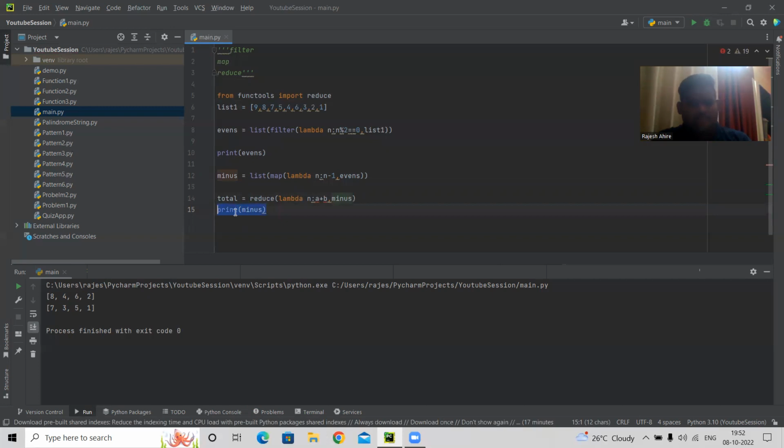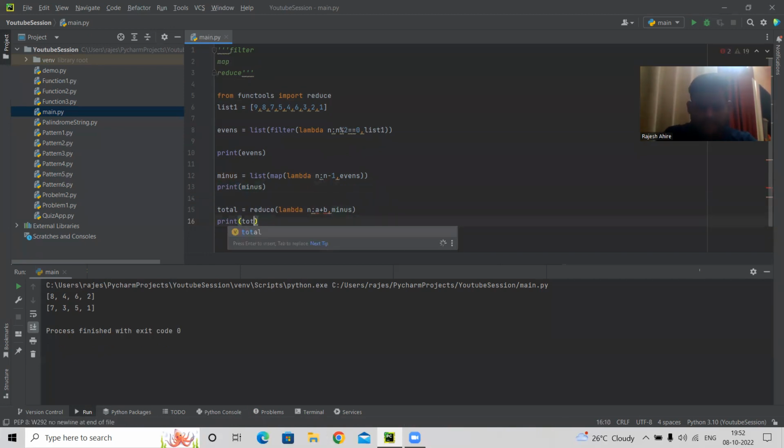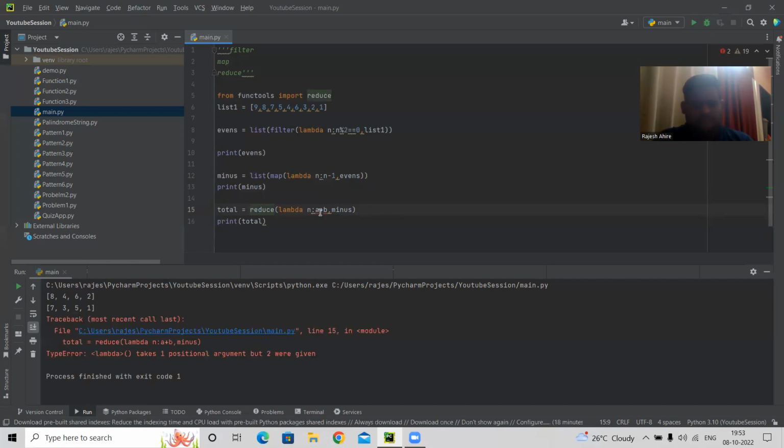So let me print total here. Some will say, why are we not using a list? Of course, in reduce we want only one single value, which is a total. So why are we going to use a list here? So let me run this code.